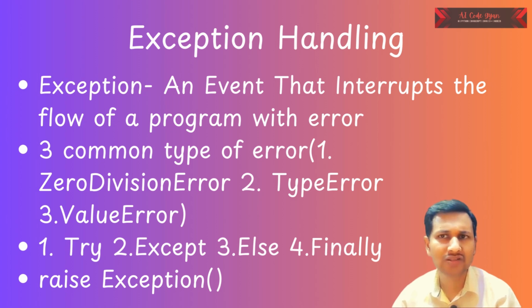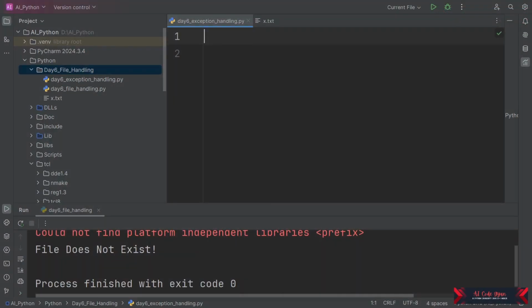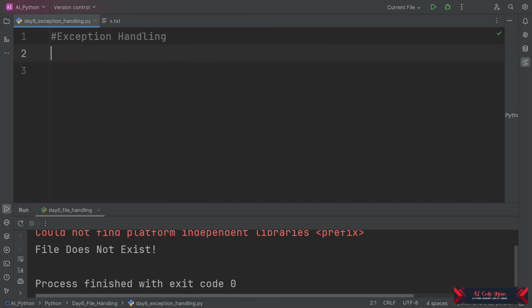Now let us go to hands-on. Let us start with exception handling. Basically we have four methods: try, except, else, and finally, which we use in Python for exception handling. Here try is used for testing the code to see whether there is an error.